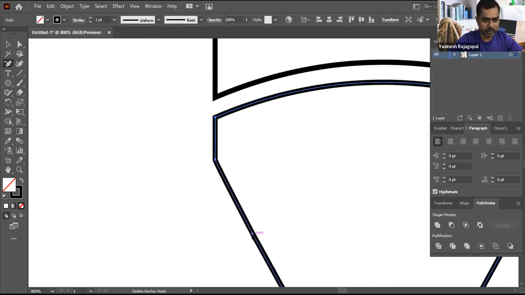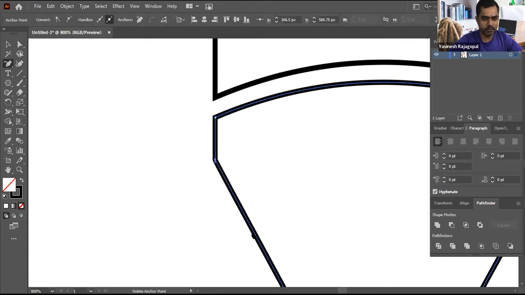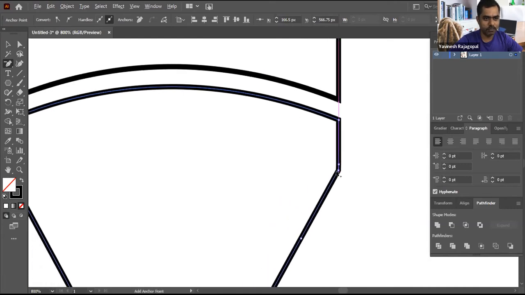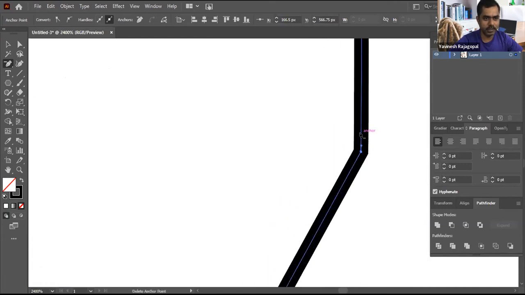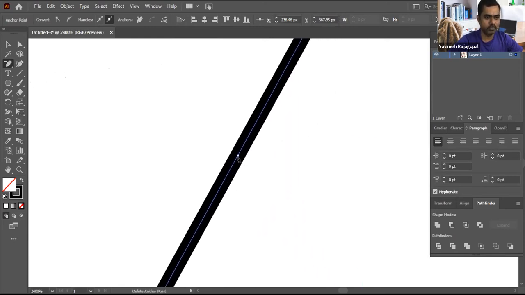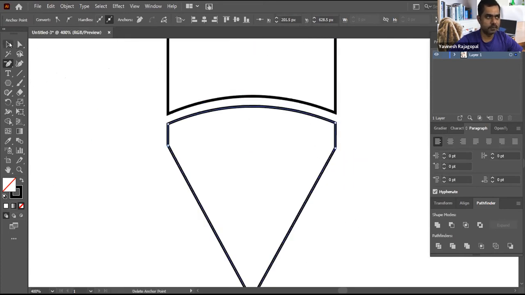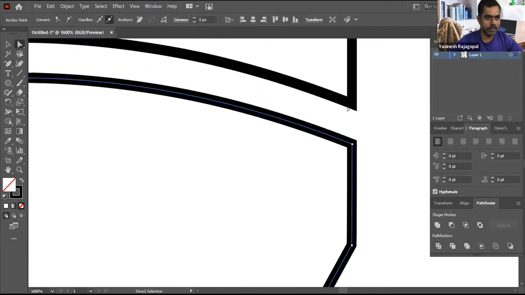The one you are currently pointing at, that one you need to remove. Yeah, remove that. Okay, go to the other side. No, go to the other side. The top one, you remove. Top one, yes. Remove that. And then the one just now, zoom out. Yeah, this one, remove. Yes, correct. Now use your direct selection tool. Click at the point there. No, not that. Yes, click.